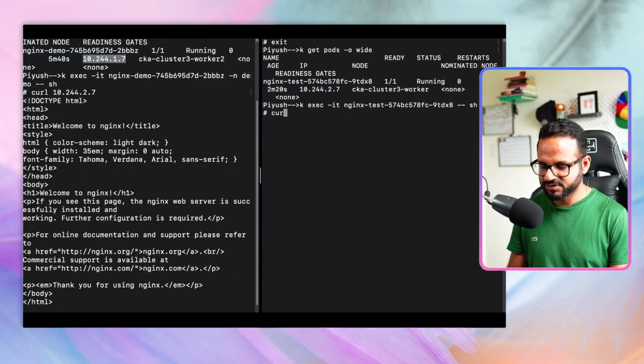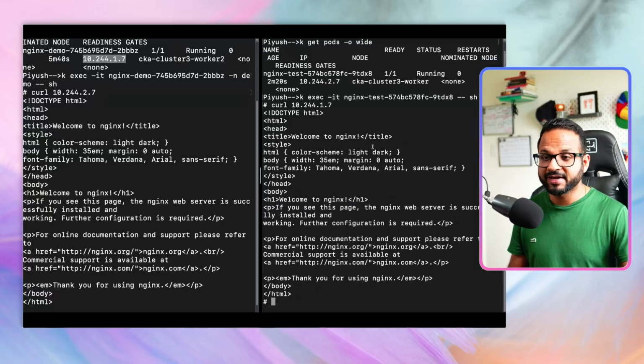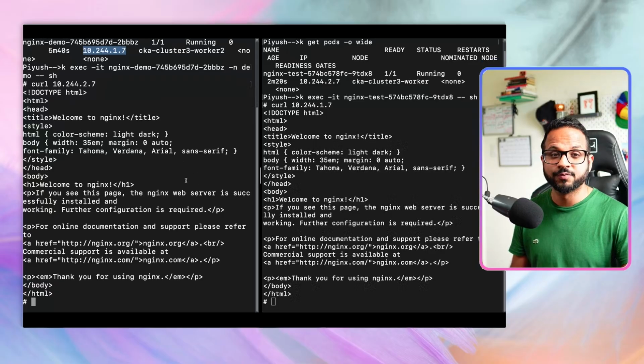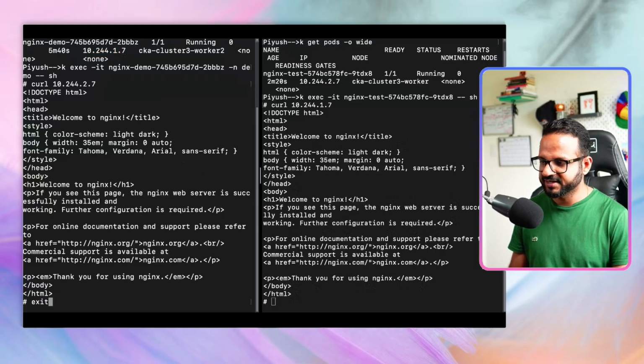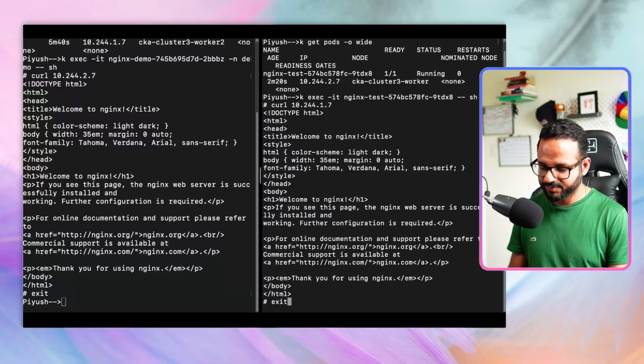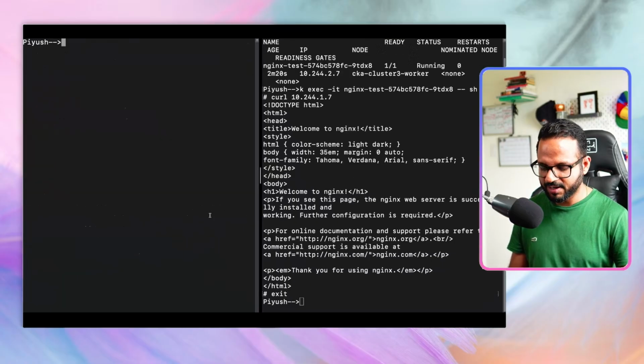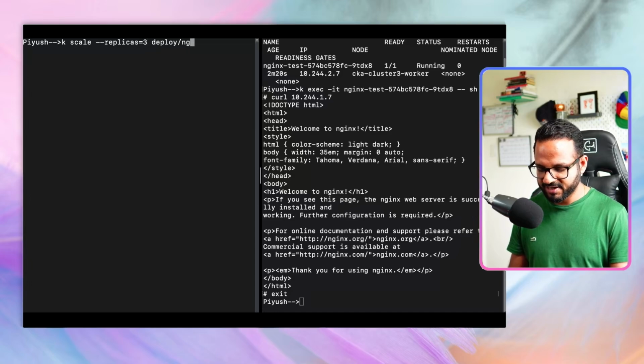Okay, so let's do curl. We are getting the response on both the cases. Now let's try to do one more test. So I'm going to exit from here and from both the sides. And now I'm going to scale the deployment to 3 replicas. So kubectl scale --replicas=3 deploy nginx-demo, and the namespace was also demo.